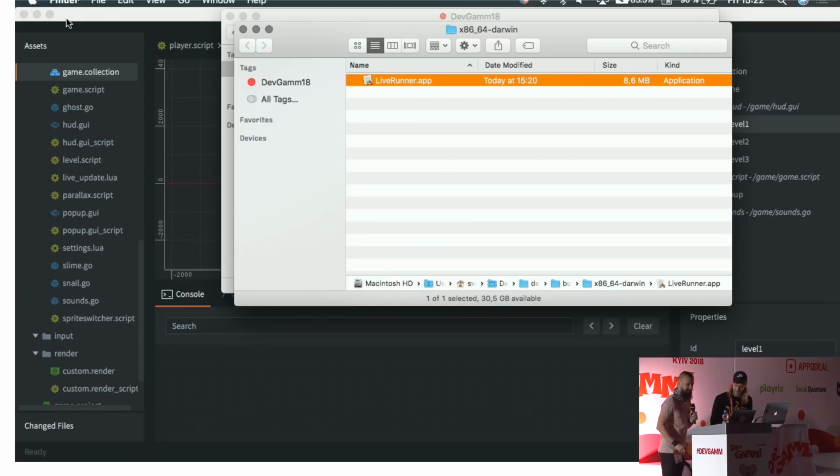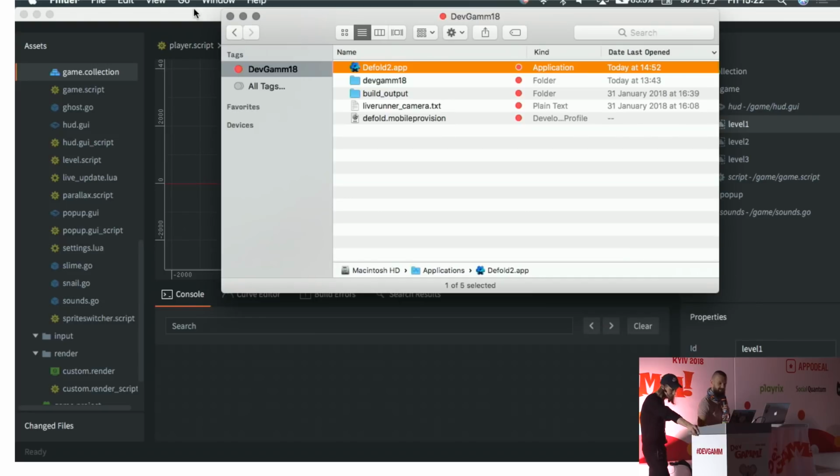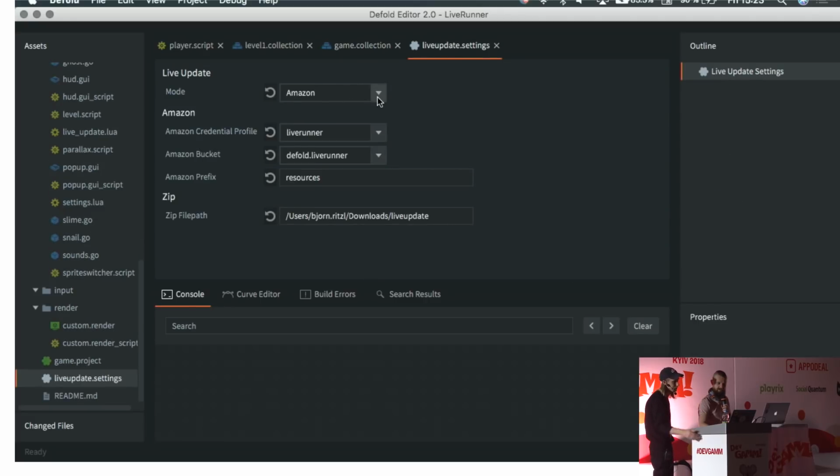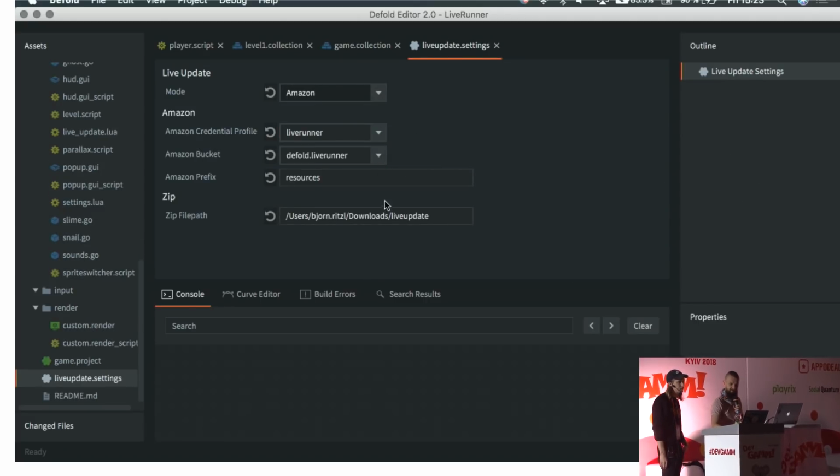How easy it is to maintain the game, how easy it is to maintain your live game if you can push the new content. Did you show the settings for live update? Yeah, it's like Amazon. That's it.